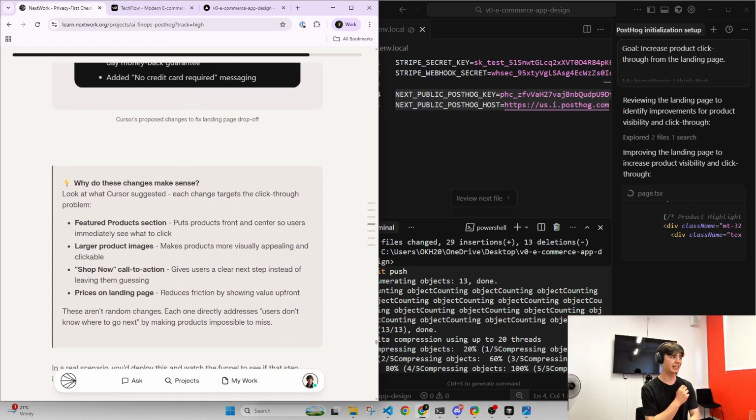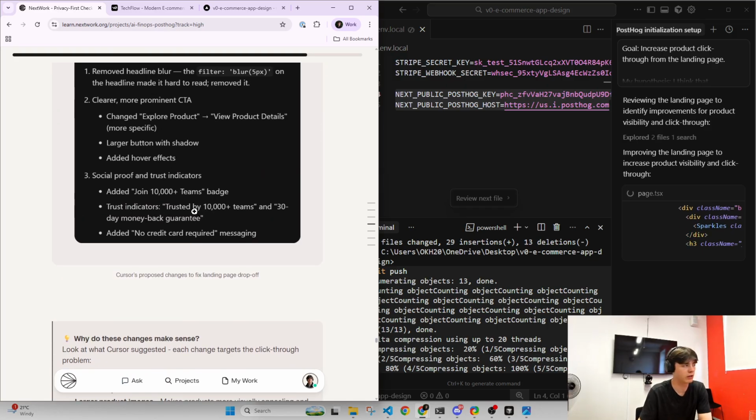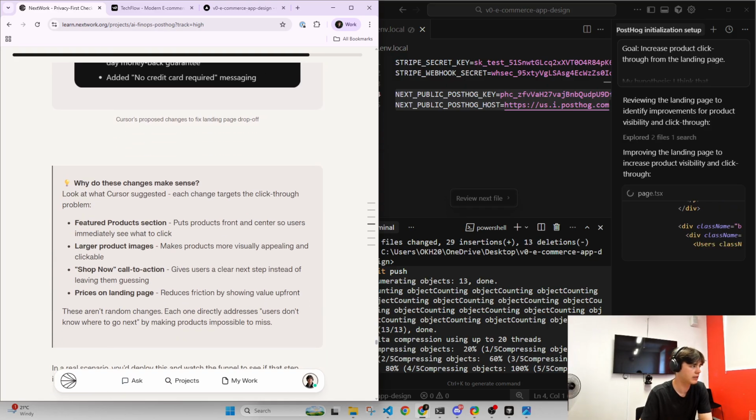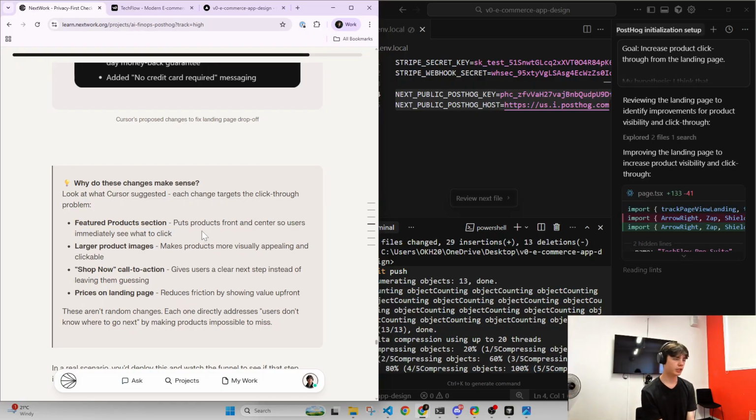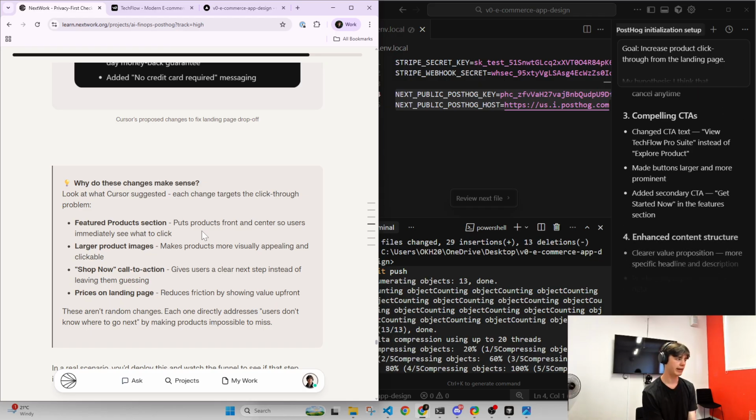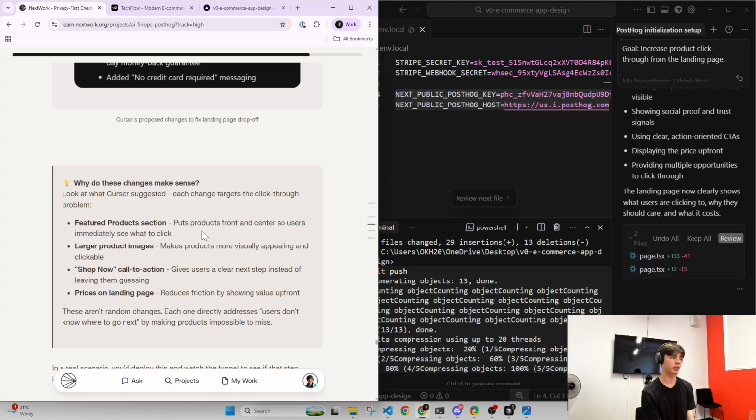Why do these changes make sense? Look at what Cursor suggested. Each change targets the click-through problem. So in the case of this screenshot here, not necessarily what we've asked it. It's suggested a featured product section, which puts products front and center so users see them immediately. Larger product images, a shop now call to action. This gives users a clear next step, not leaving them guessing, and prices on the landing page, so it reduces the friction rather than just showing them last minute.